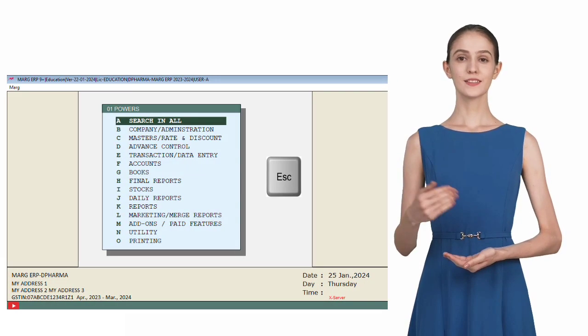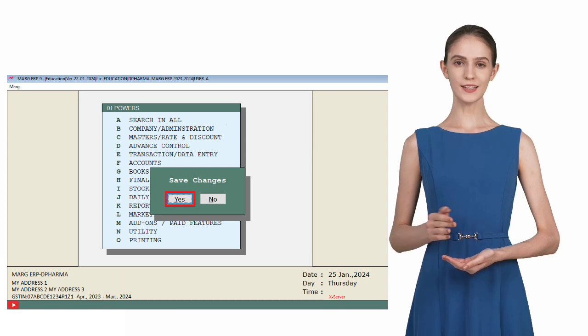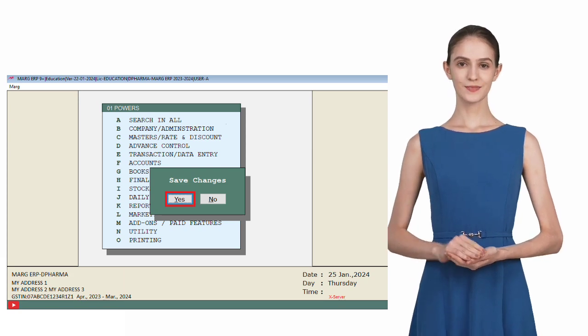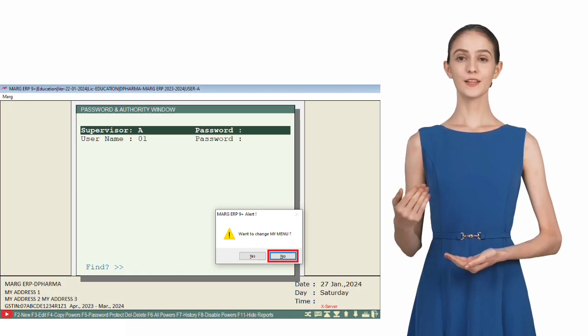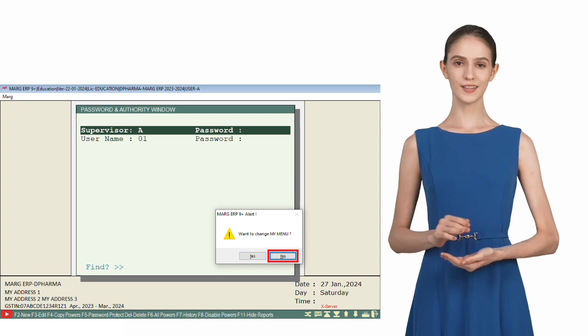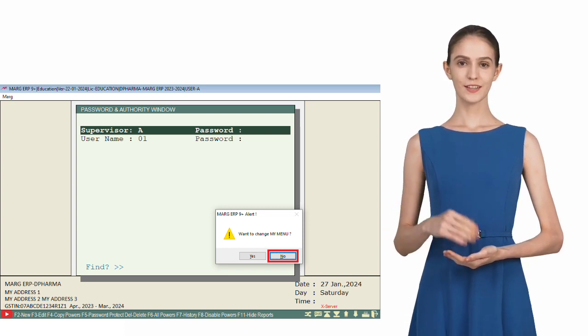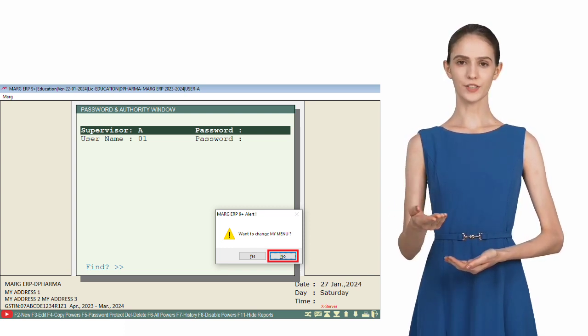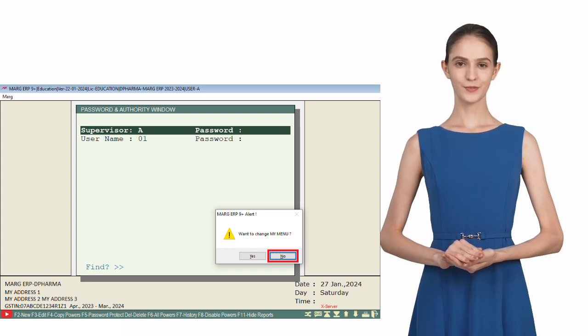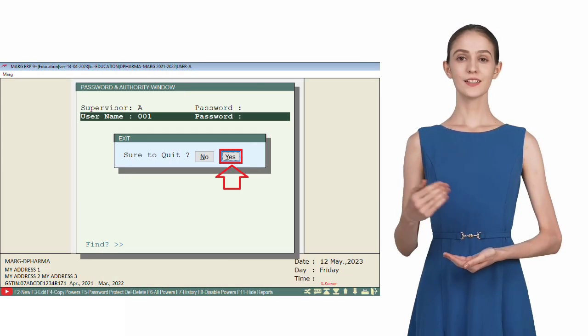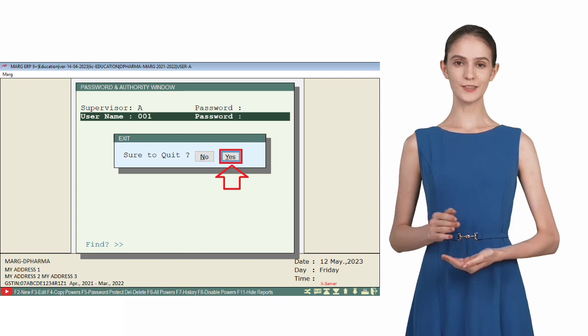Now the user will press ESC key, again press ESC key, and click on Yes to save the changes. A Want to Change My Menu window will appear. If the user needs to change the created menu, then select Yes, otherwise keep the option as No. Suppose select No. Now the user press ESC key and then click on Yes option.